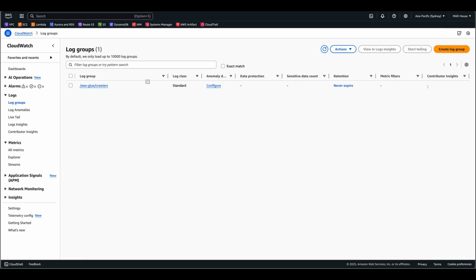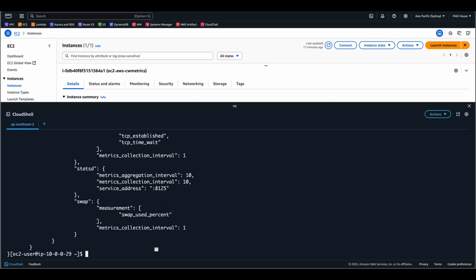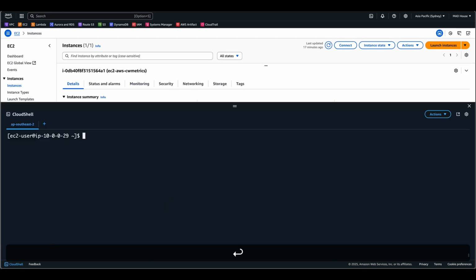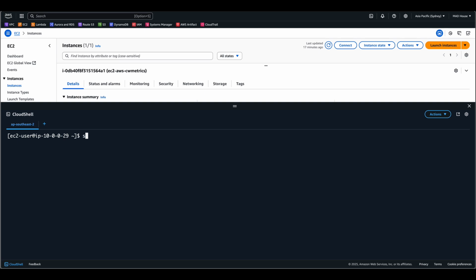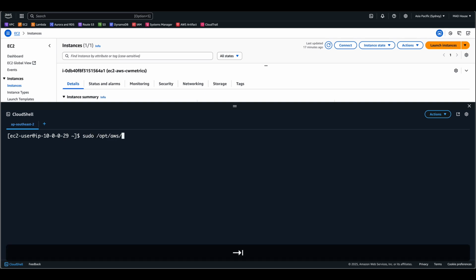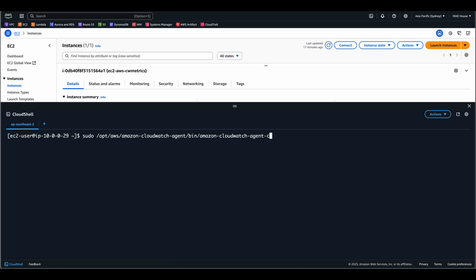We don't have any log groups. We want these log groups to appear here. To do this, we need to run this activity. We'll clear the screen and type sudo /opt/aws/amazon-cloudwatch-agent/bin/, and we will run the amazon-cloudwatch-agent-ctl file, and we will fetch.